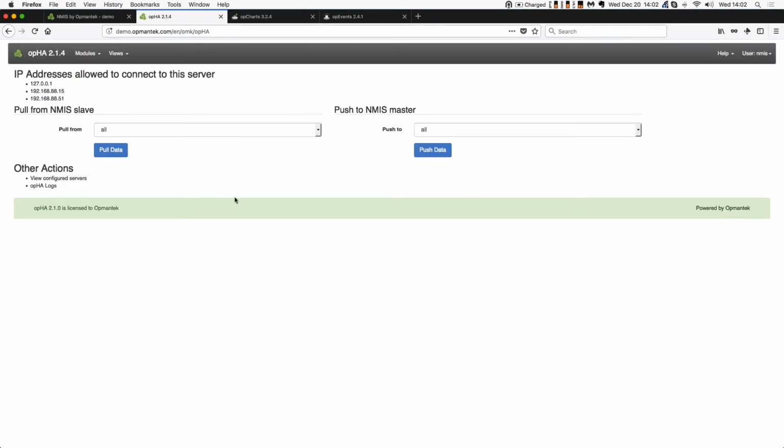opHA has a very simplistic interface. You simply configure all of the master servers from the poller. You tell the poller about all the master servers it can talk to. You tell the master about all the polling servers it can talk to, and then the interface allows you to do very simplified push and pull examples for communication between the two. Otherwise, everything's scheduled through cron jobs.